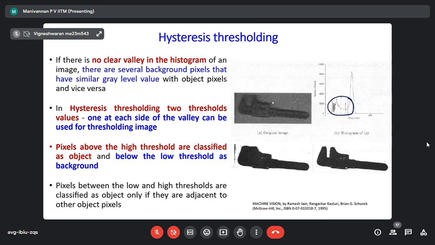Then what do you have to do? You have to change the illumination or something like that. But in this case, it is difficult to identify the object.